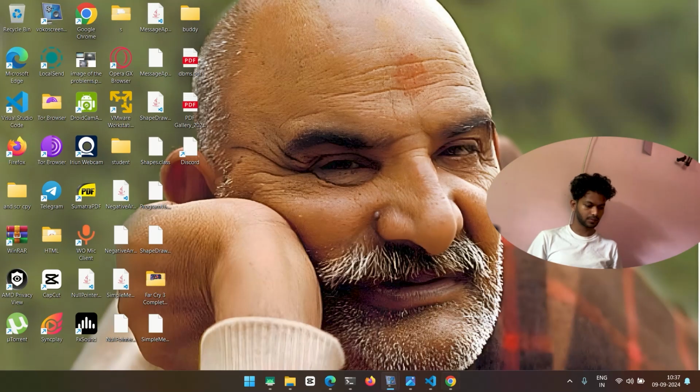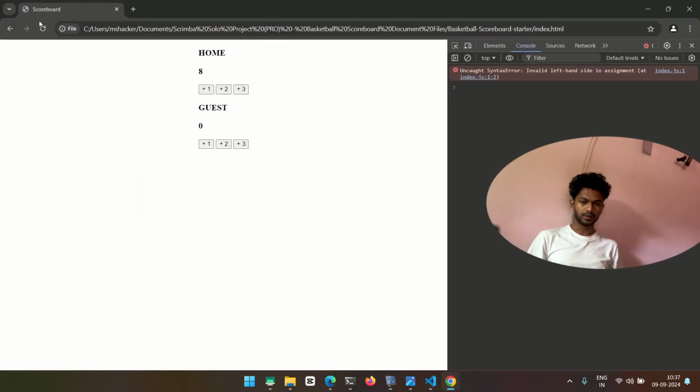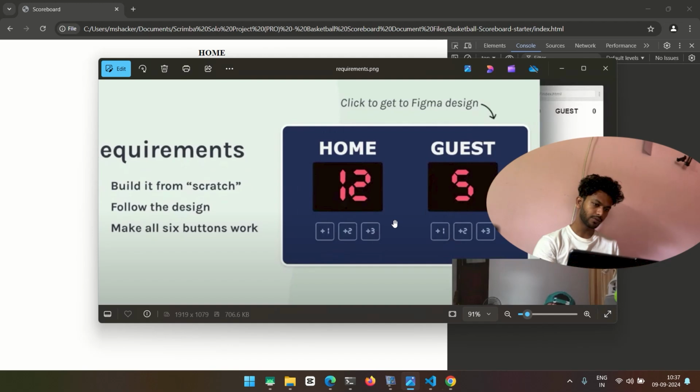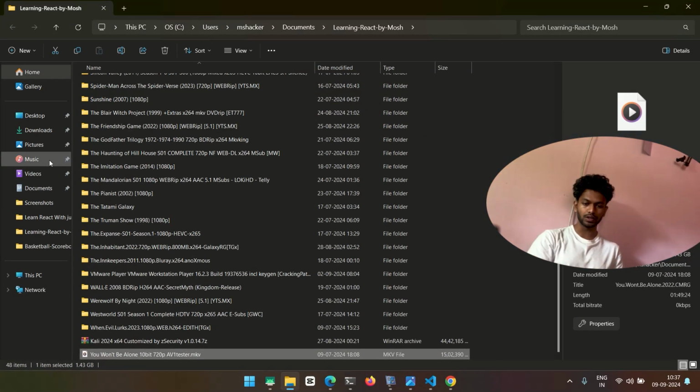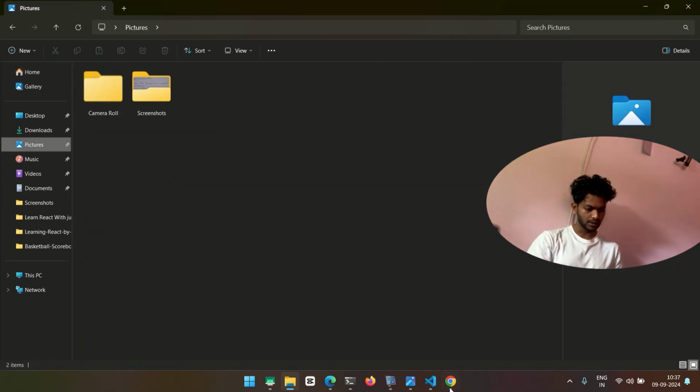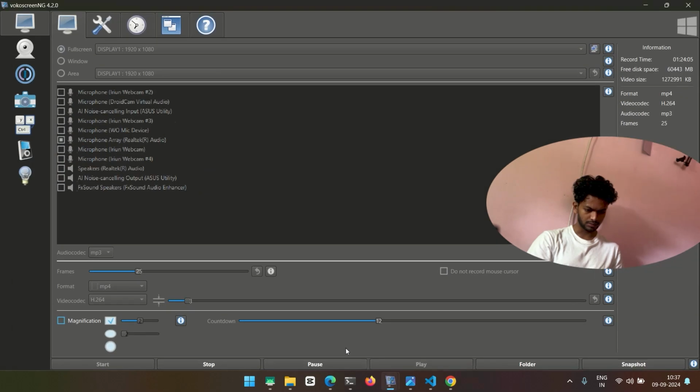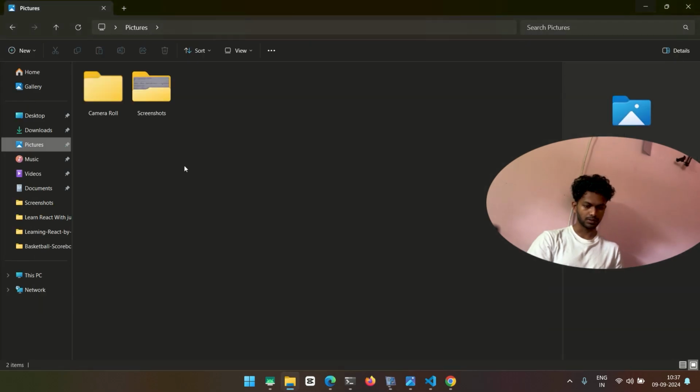Okay. So our home is working, guest is working, everything seems to work. This is all that we wanted. At the same time, we wanted a Figma. Okay, we need to go for the Figma. Oh, now I see why we were struggling so much. We need to go and check for the Figma. The recording is on, yeah.